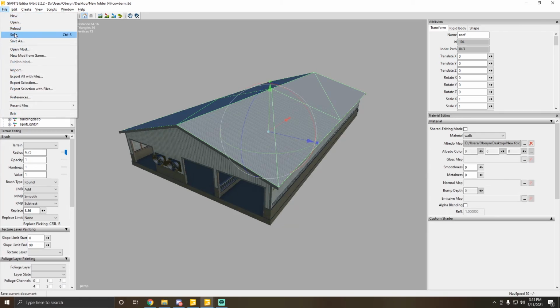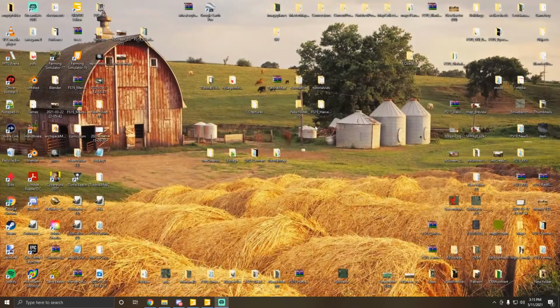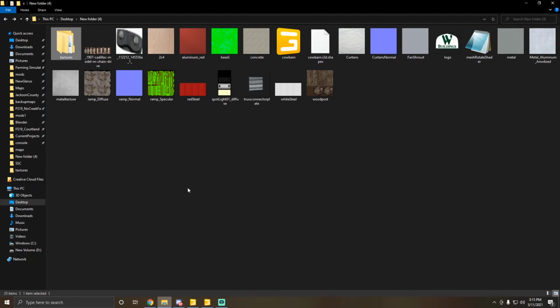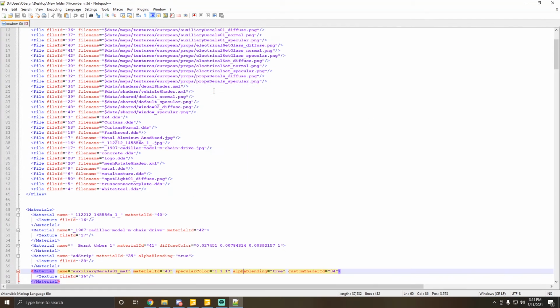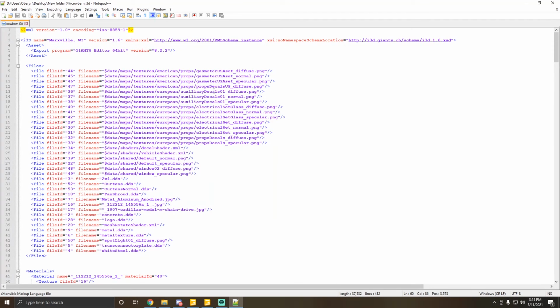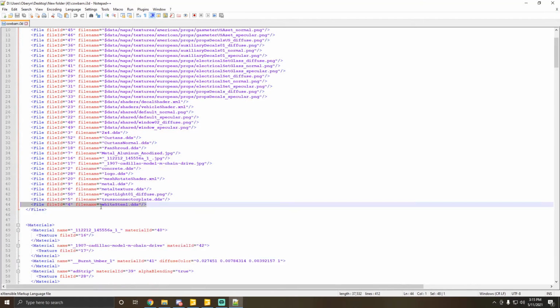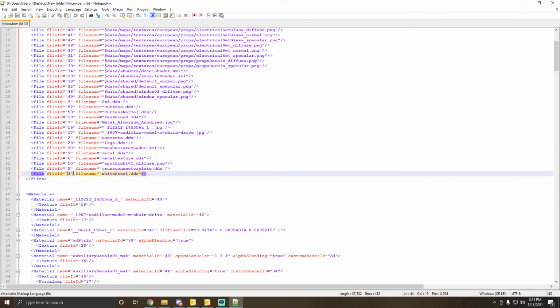Okay, so I'm going to save this really quick. I'm going to open up that folder we were just in. I'm going to delete that, get that out of here. Okay, I'm going to open this with Notepad++. So again, 3 components to this. We have white steel, which is right here. The file ID for that is 4. So let's run a search for file ID 4. White steel.